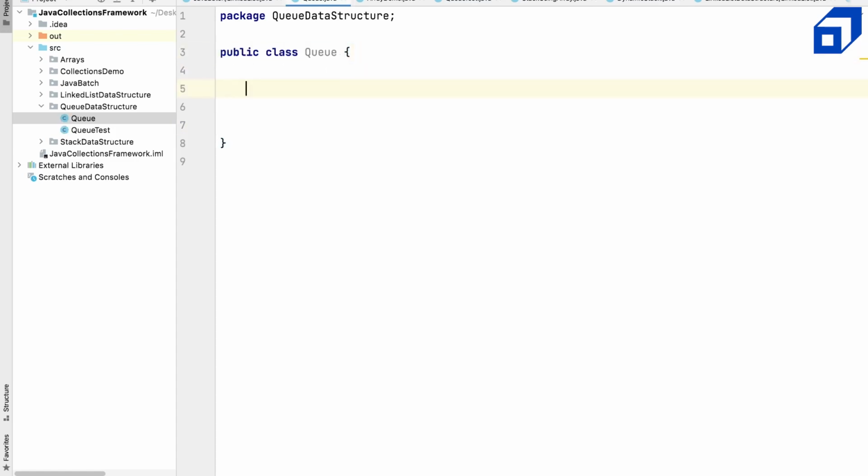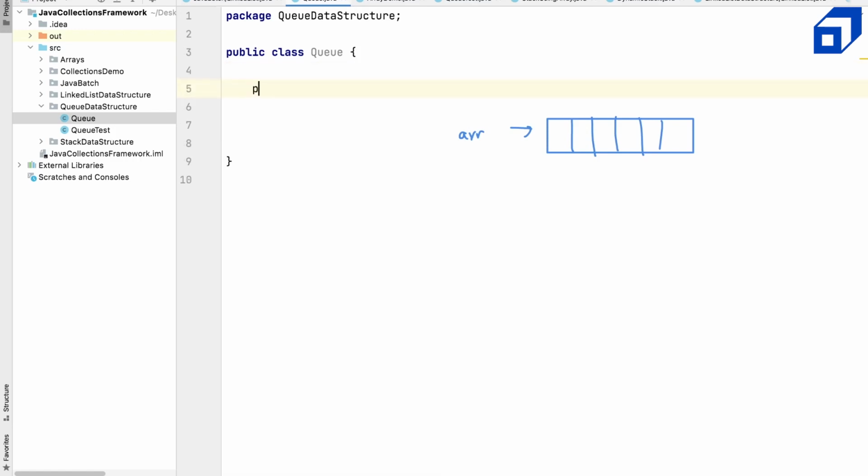As we have discussed earlier, if we are using a fixed size array, we will need an object reference to store this array, right? You can call it anything. I am just going to call it ARR, right? So let's create this data member. I'll say private, it's an integer array, and I need to define what is the maximum capacity of this queue, right?